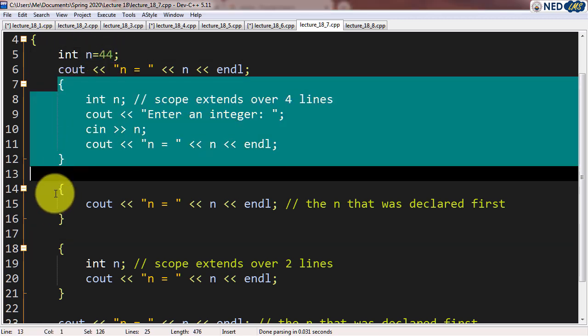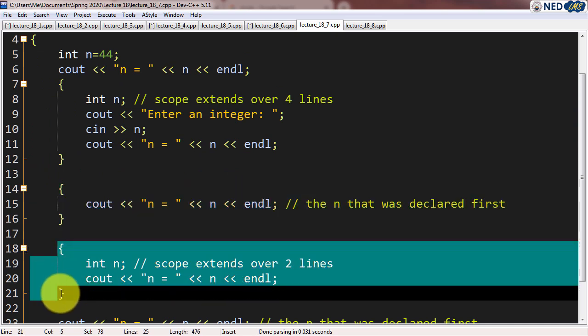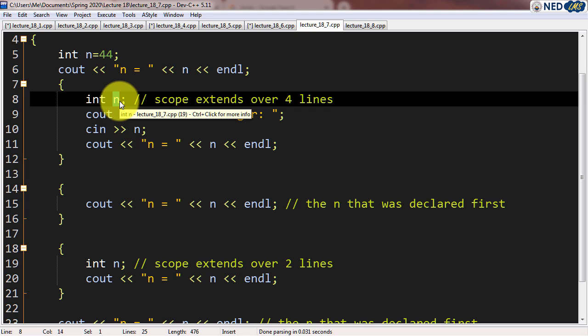We have three internal blocks: there's one block, another block, and another block over here. This n exists only within this block and hides the previous variable n. So the original n retains the value 44, when this n is given the value of, let's say, 66. The original n belongs here, 44, and this n only exists over here. So whatever cout I do with this n is going to print the value of this. If I use the scope resolution operator, obviously I can go outside this block, which I've explained in lecture 16.